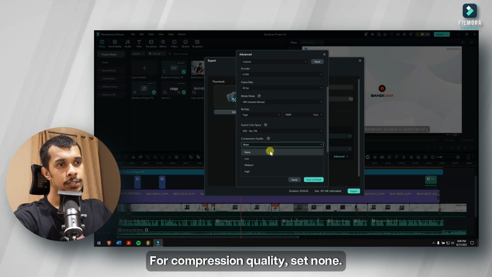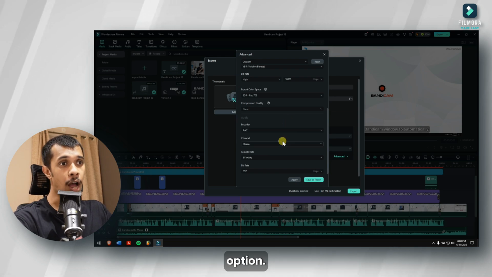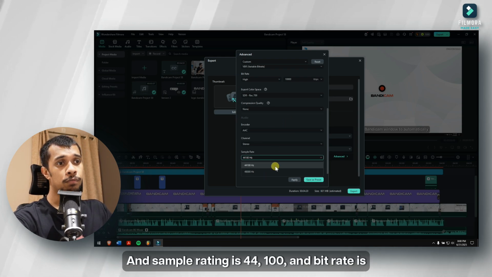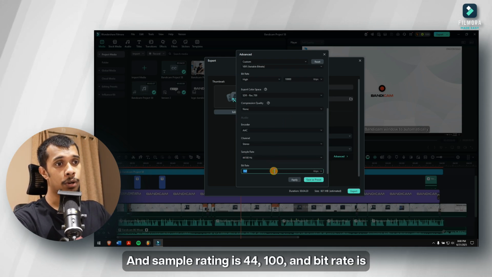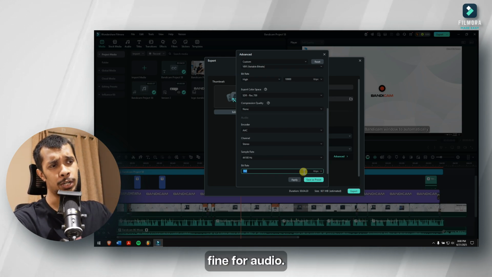For compression quality, set none. Encoder settings AAC, that's the only option. And sample rate is 44100 and bitrate is 192. It is just fine for audio.